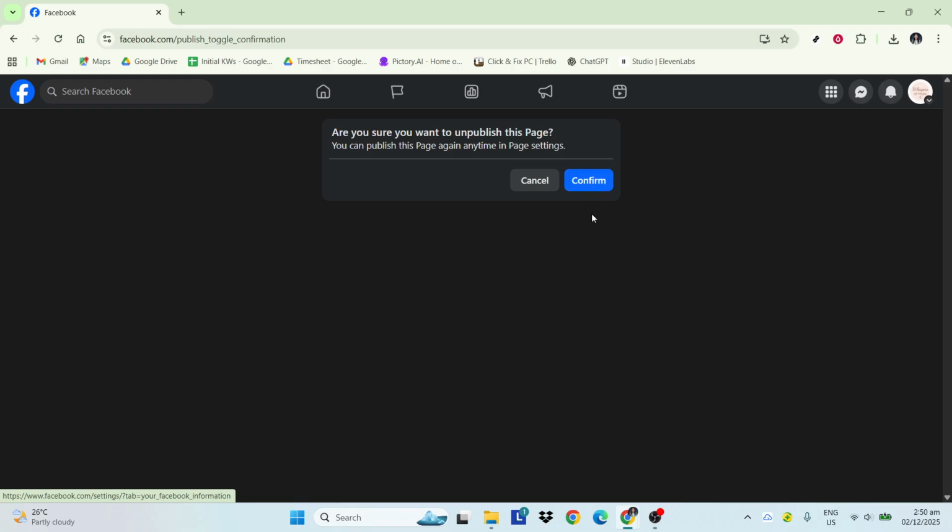Visitors who aren't admins won't see the page, but nothing is lost. All your posts, photos, messages, and settings remain exactly where they are, and only admins can see or edit the page while it's unpublished. This is ideal when you're revising content, updating policies, or preparing a relaunch without an audience watching.